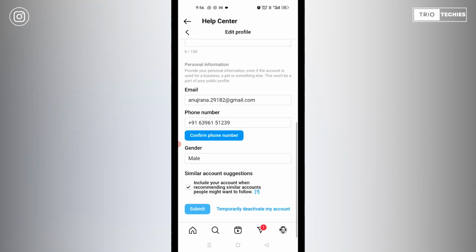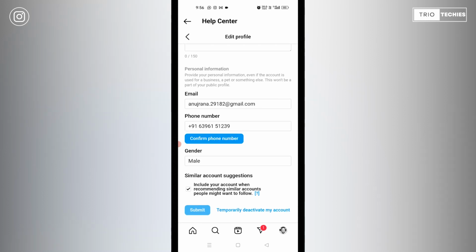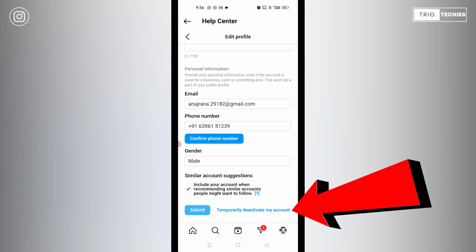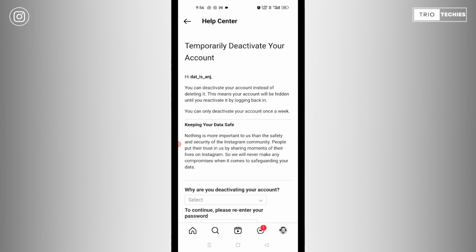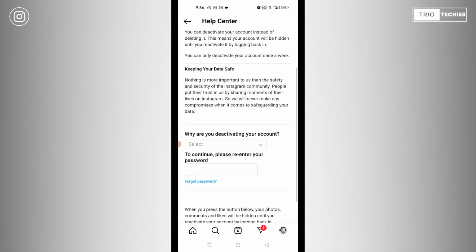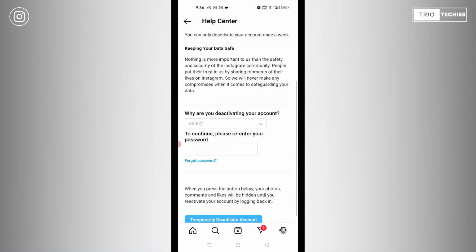And after that, you need to come to the bottom. And over here on the bottom, you see temporarily deactivate my account. There is an option over here, which is written in blue exactly at the bottom. Now you need to tap on this. And over here, now you need to again scroll down, and you need to come to the first option. You see a dialog box over here. It says, why are you deactivating your account?